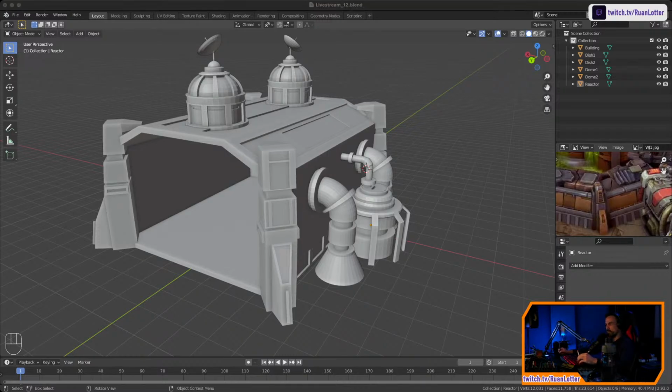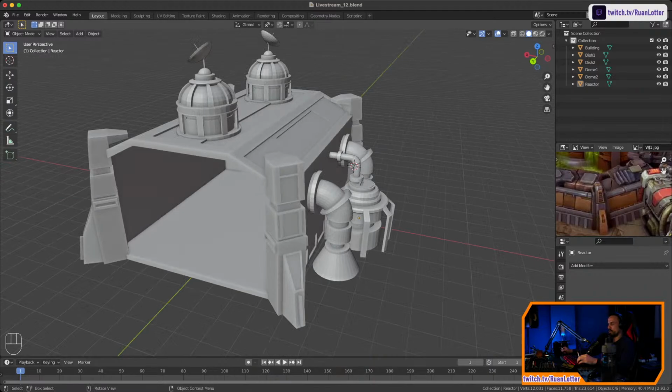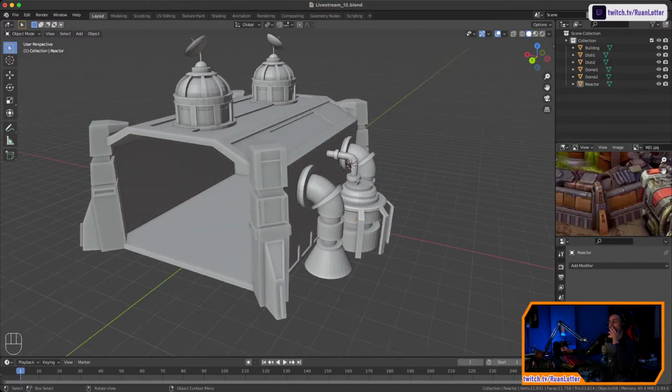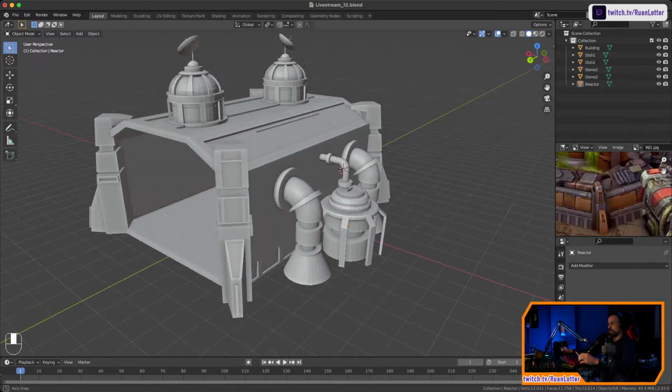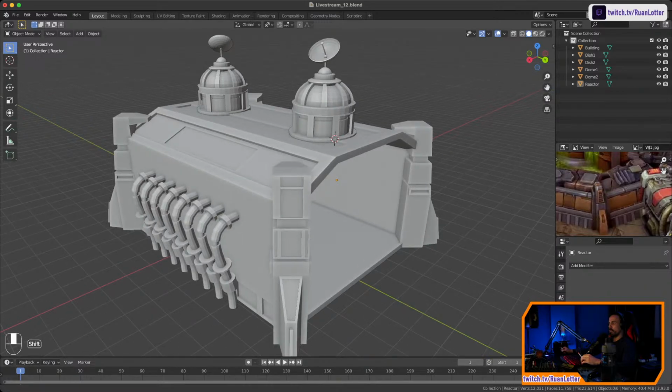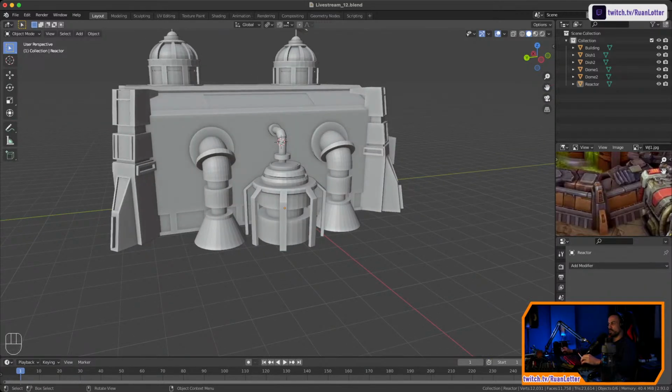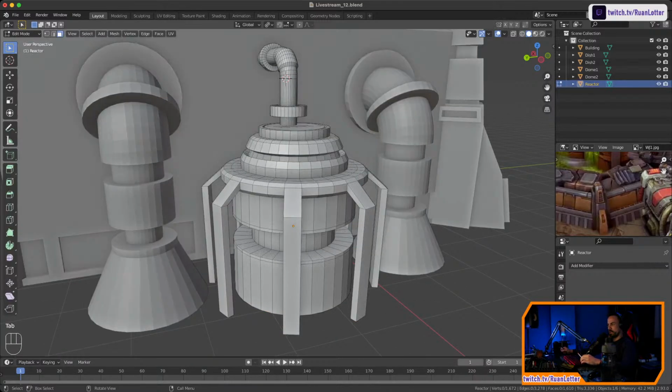Maybe let's do a bit of music change. Maybe let's do a bit of synth wave. Yeah, I think this is a bit more fitting to what we're doing, a little bit more sci-fi-ish. Okay, let's do that panel with all the little wiring. I'm gonna do that maybe here on the side, close to the reactor.